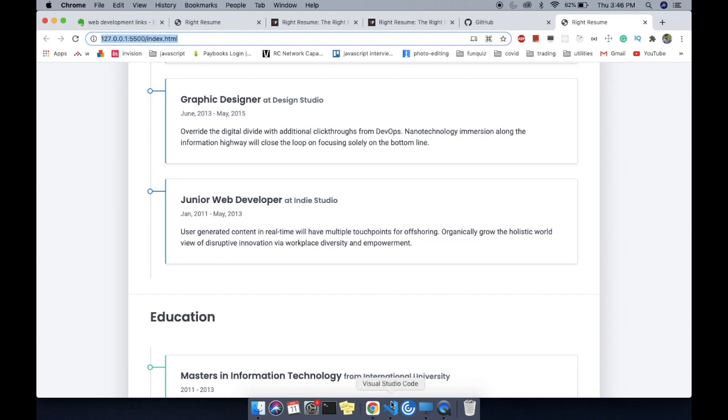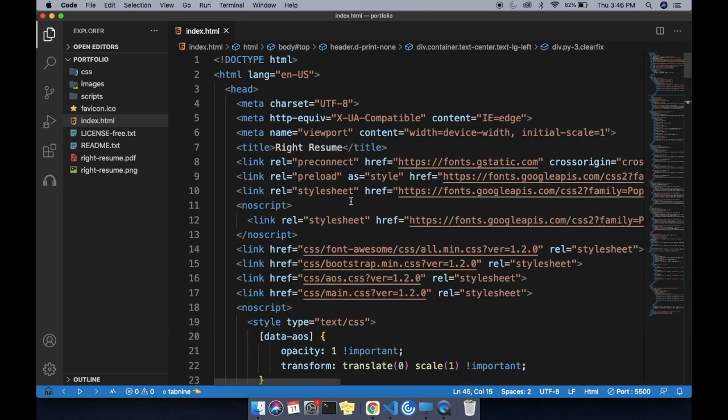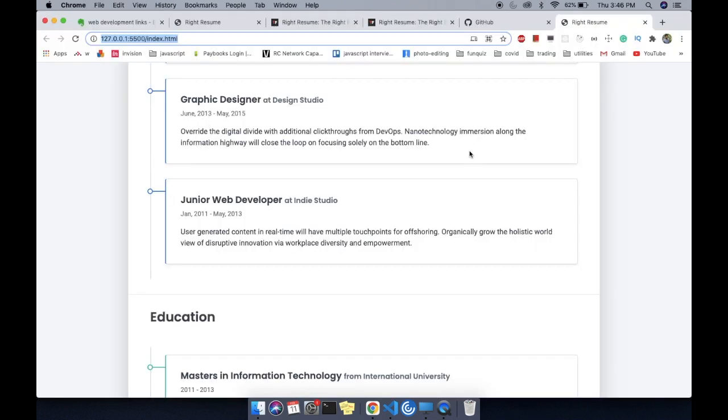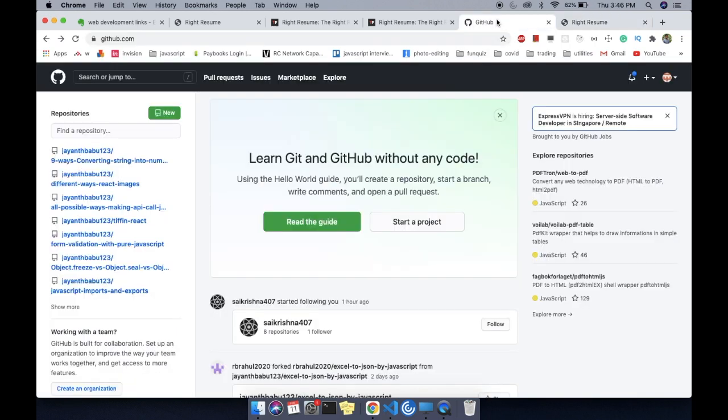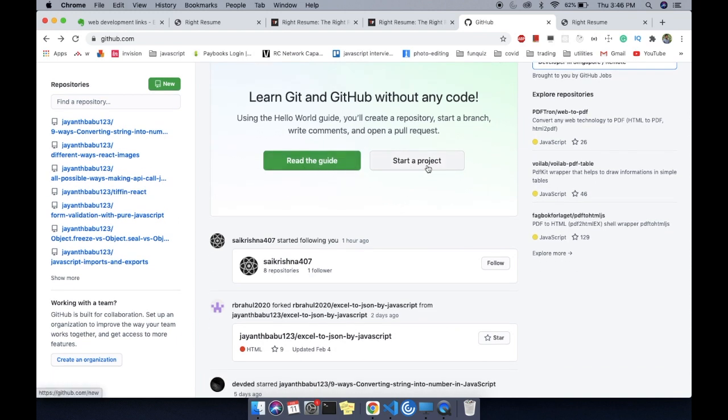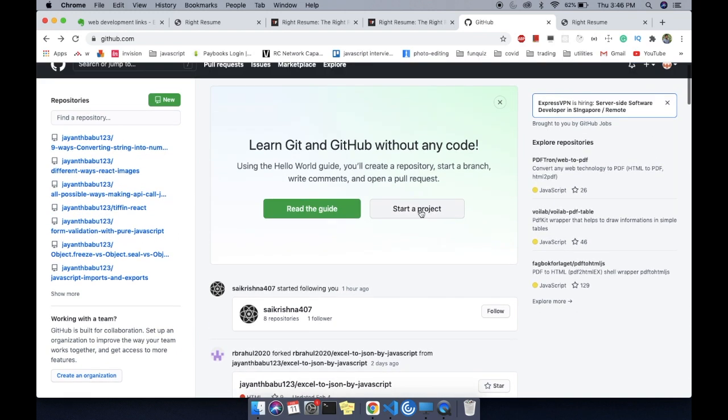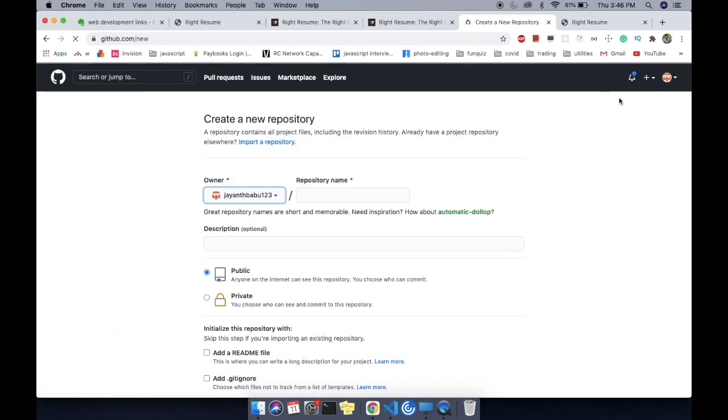This source code is in my system. First of all, I have to push this code into GitHub, then only I can deploy it. First of all, you need to have a GitHub repository to push that code. If you don't have a GitHub account, please create one. It's a very two-step process. Once you have created the account, it will show two steps: read the guide or start a project. If you click on start a project, it will work, or else you can click on this plus icon, create new repository, it will work.